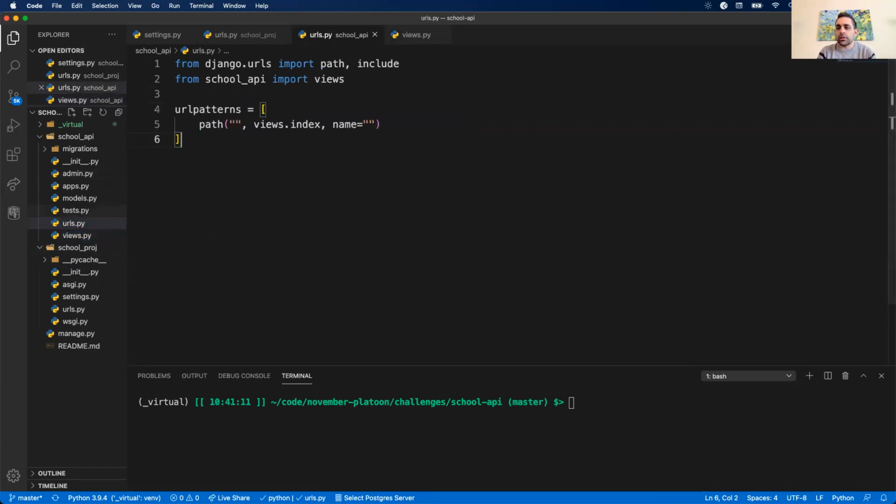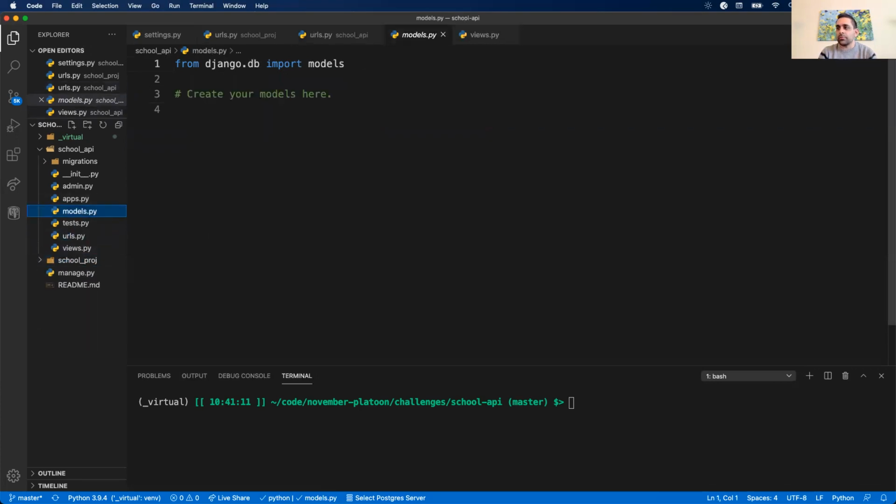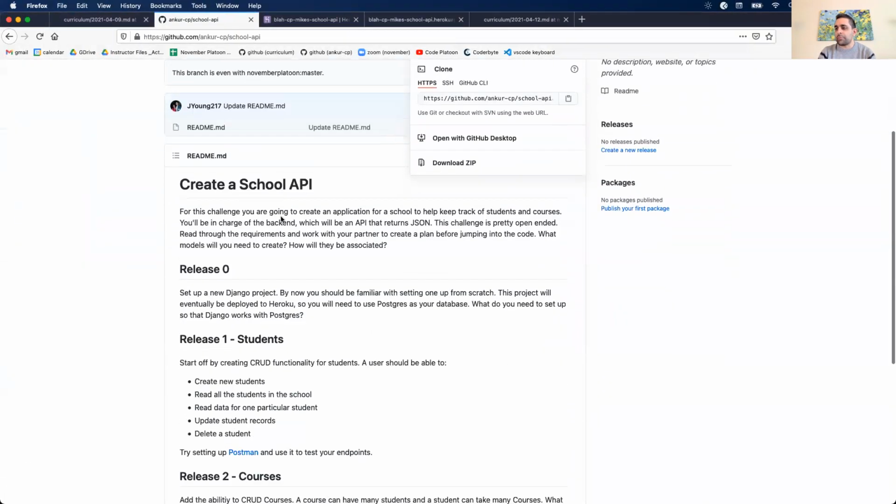All right, so my URLs are set up. Views doesn't have anything meaningful in it. Next thing I want to do is create my models. So I'm going to go to my models.py in my app folder. Now let's go back to the README, because I don't think I really inspected that.